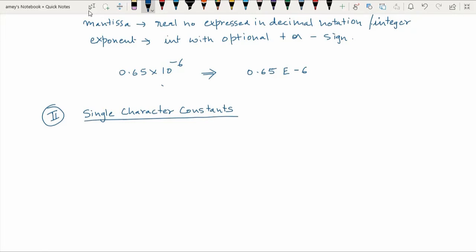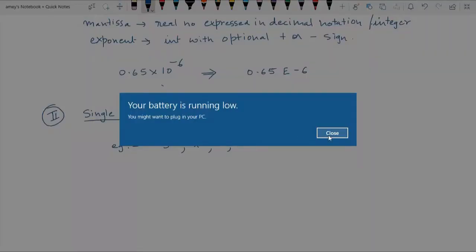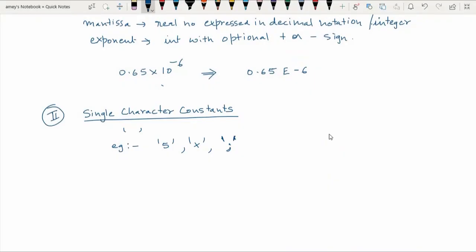Single character constants are always enclosed in single quotes. An example could be '5', where enclosing 5 in single quotes makes it not the number 5 but the character 5. Similarly 'X', the alphabet X, or some punctuation marks like semicolon can be used. When only the single quotes are used, it means an empty or null string, and so on. So these are single character constants.